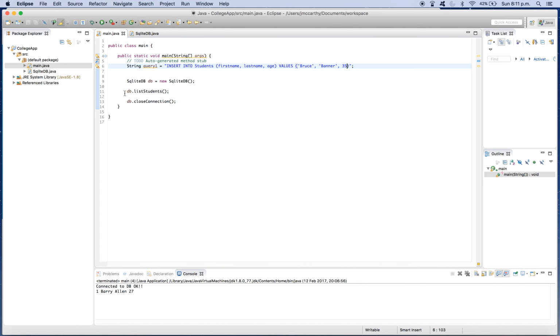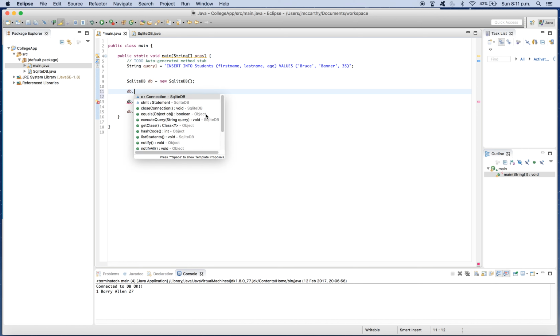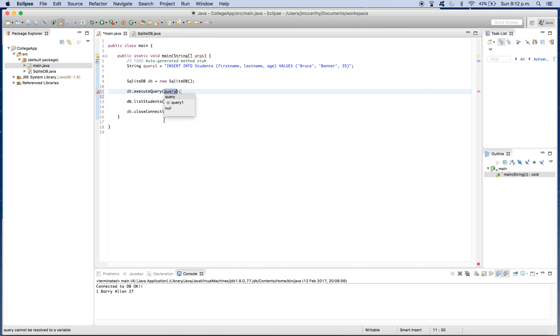Now I'm going to try to insert the new query before I do the list of students, so I'll be able to see what's actually happening. So I'm going to go for db dot. Oh, what did we call it? Execute query. And what are we going to pass into it? Well, our query is in a string called query1. So I'm going to pass in query1. Oh, sugar. Now, the typing thing is gone again.